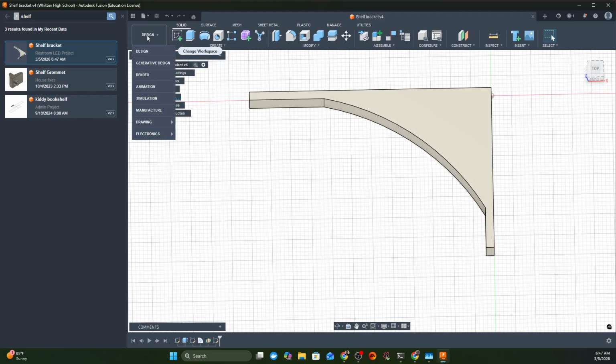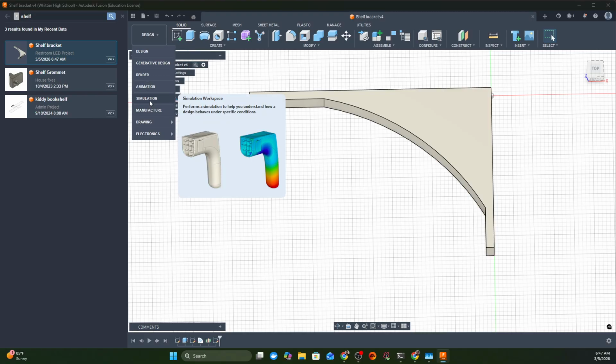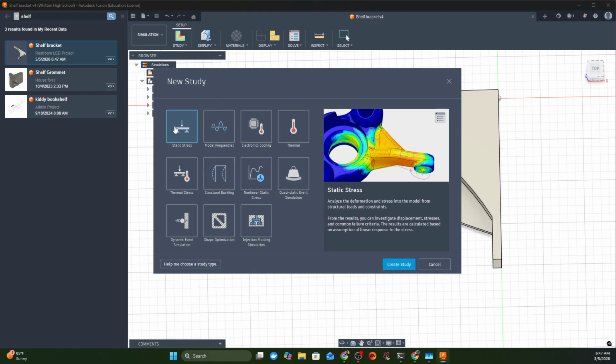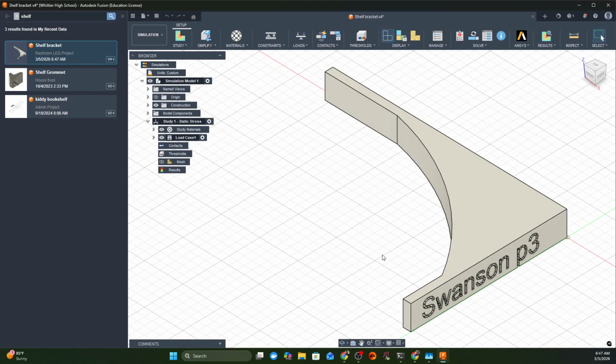So the first thing we're going to do is go up here to design. We're going to move to simulation, and we're going to simulate some stress on this. We're just going to use a basic static stress. We don't need heat and all this other stuff. So we're going to say static stress. Create the study. The first thing you need to do is find out where's the wall.